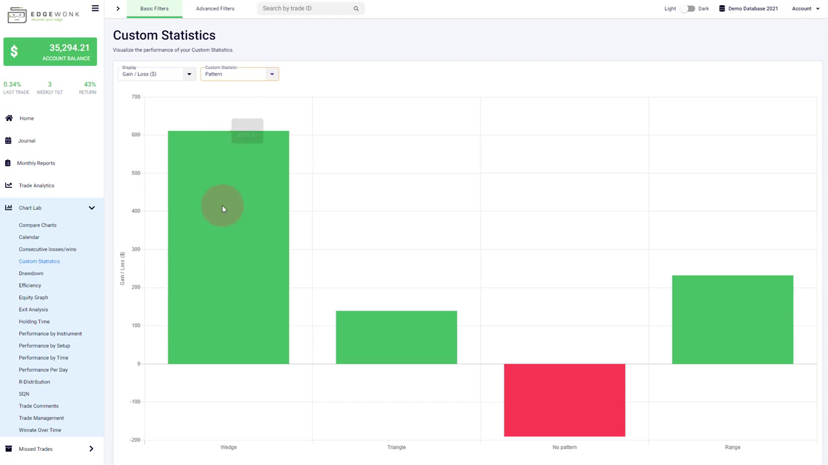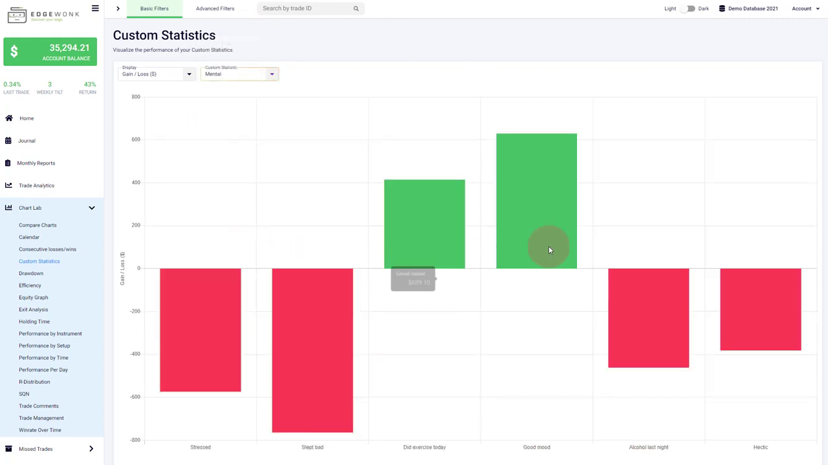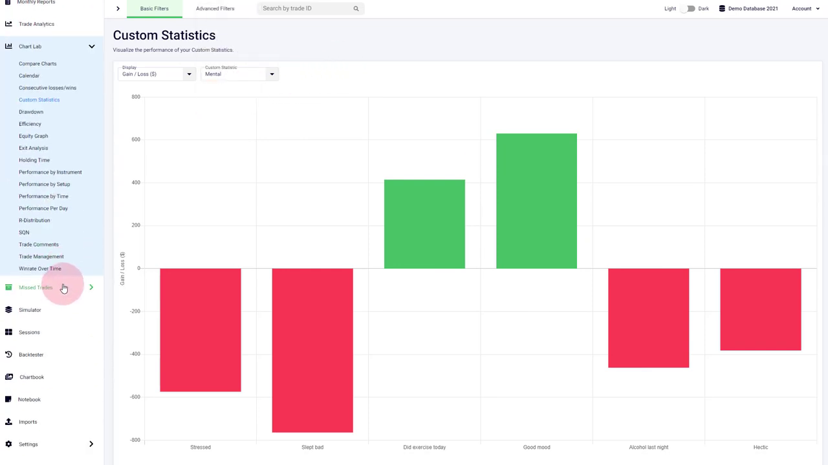You could see which patterns are working for you. The wedge and the triangle and the range are good, and when there's no pattern, it seems like you are losing money on average. You could look at your mental situation and how it is correlating with your trading performance. It seems like if you are preparing well and if you are generally in a good mood, you are performing much better compared to the other situations. And so there are almost no limitations to what you can track with the custom statistics.